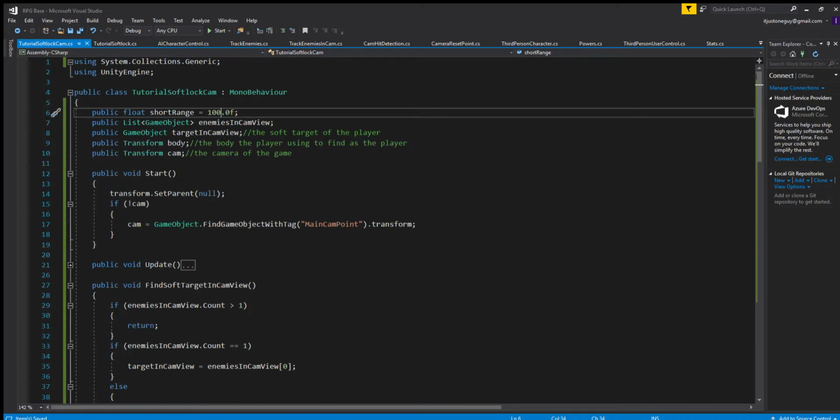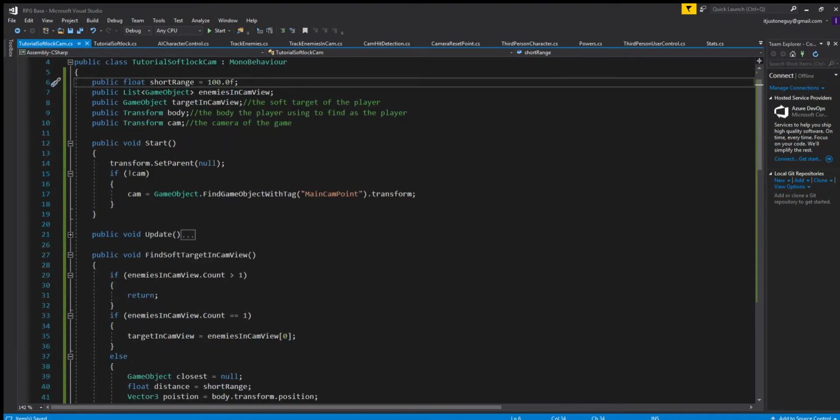That's why I set it up with the body. Next, we have the camera. The camera object that we want to follow. Now, you can set this up as the camera directly, but I set it up as an empty game object that's a child of the camera. The only purpose of this is so we can follow it around.